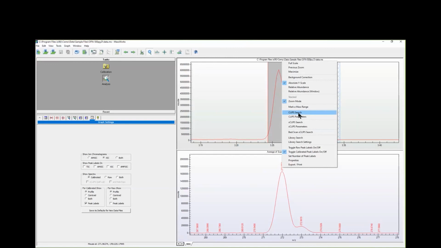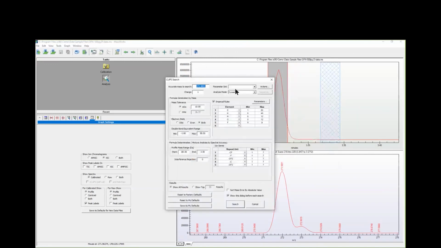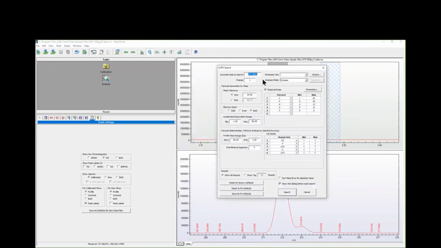So in general, you're going to click on the ion of interest, right click it, choose the CLIPS search menu, and it's going to pop up this dialog. And what does this dialog look like? It looks like you're going to be doing an accurate mass search. So the things that are important is, of course, you want to choose your elements, and obviously the more elements, if you don't know anything about your unknown and you have to open this up, you're going to get a lot of matches within a given mass error window.